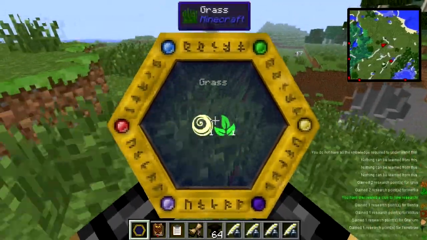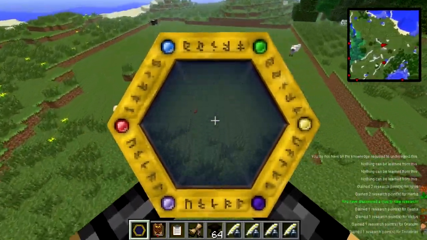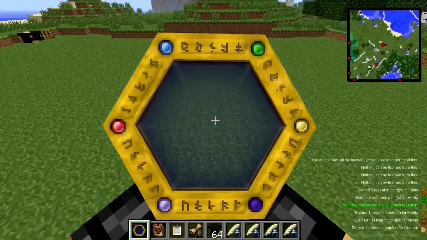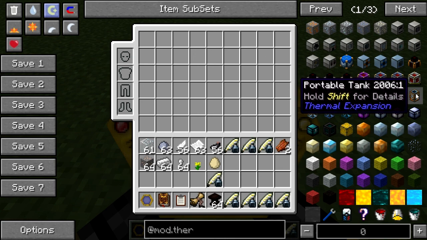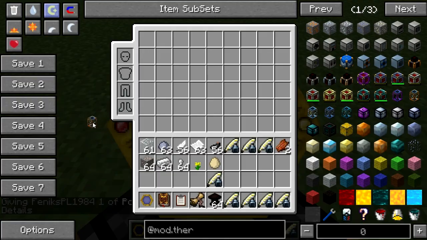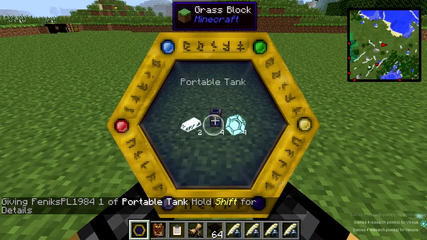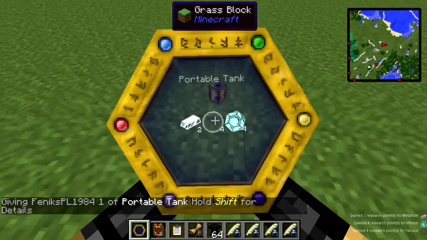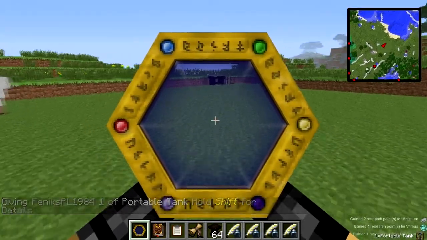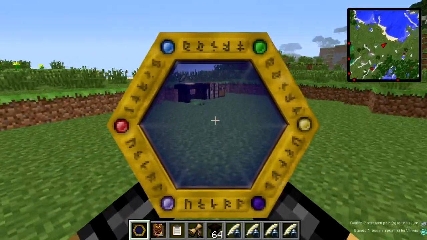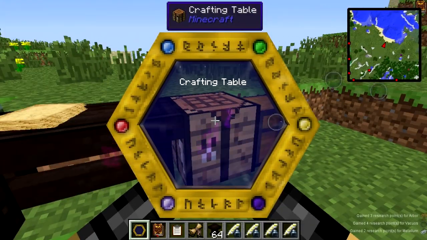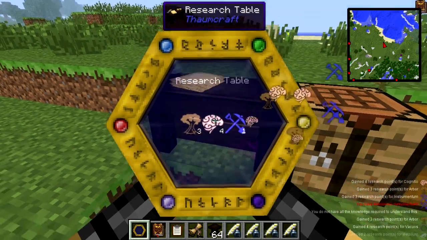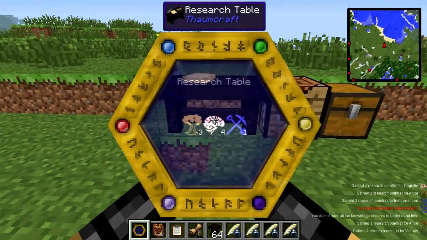But with most of the mods, you will see that they all have aspects. Let's get ourselves some basic machinery. Okay, we can get ourselves a portable tank from Thermal Expansion. We'll throw it on the floor, and you can scan it. So as you can see, other mods are compatible with this mod as well. Anything you create, just try to scan, because it will all give you aspects.